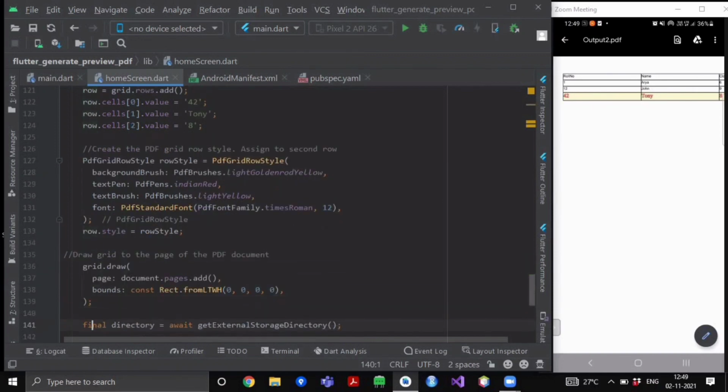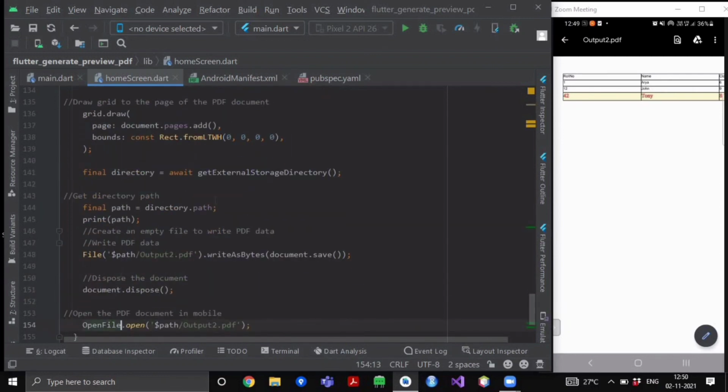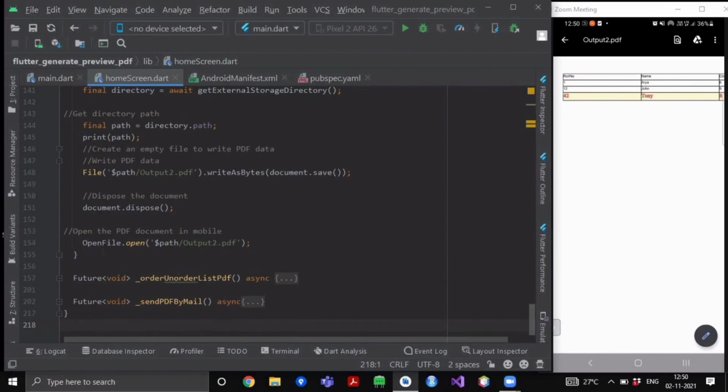Now after completing our grid, we want to finally draw this complete grid inside our PDF. So we will call this grid object and we will call its draw method. Again we will add this complete page inside our document with some bounds, and we will follow the rest of the steps to fetch our storage directory, to store our file in that particular path, to dispose it, and to open it as well.